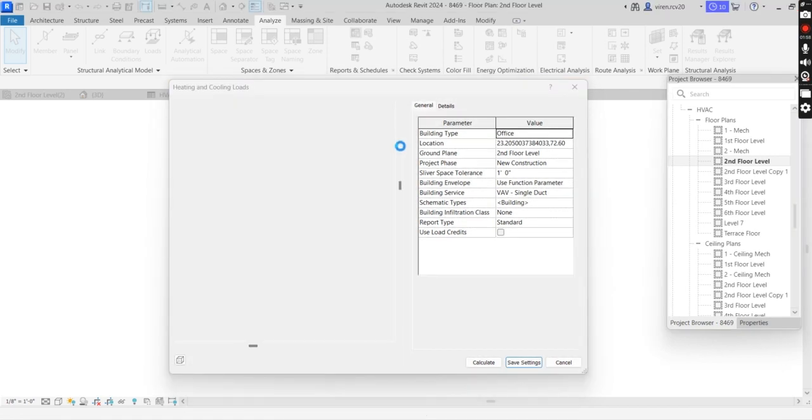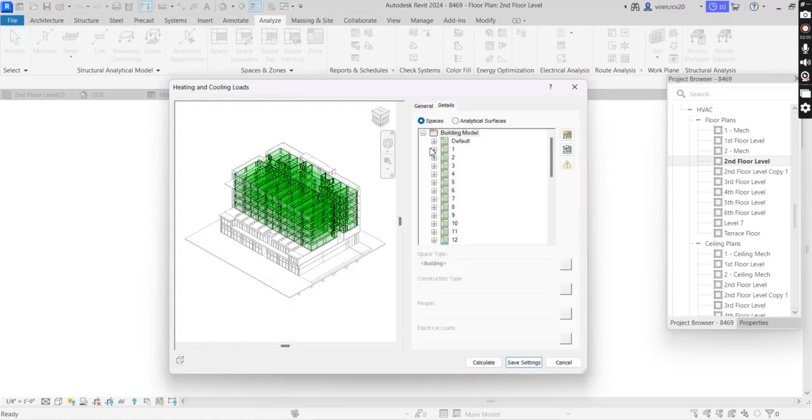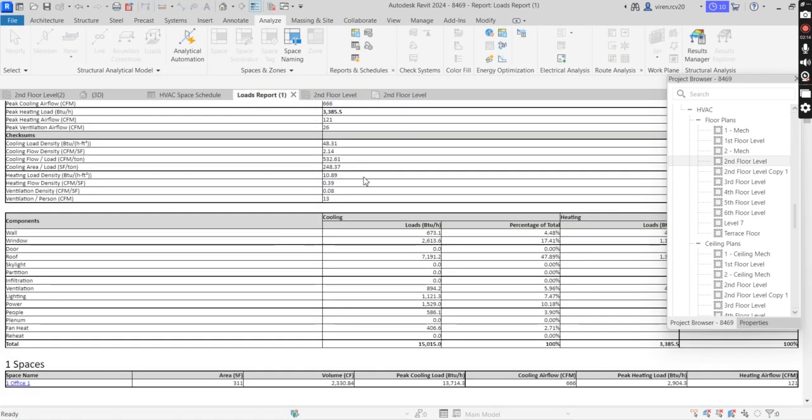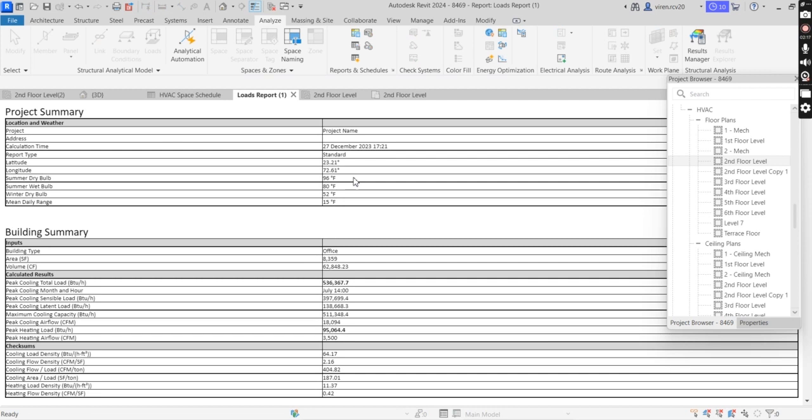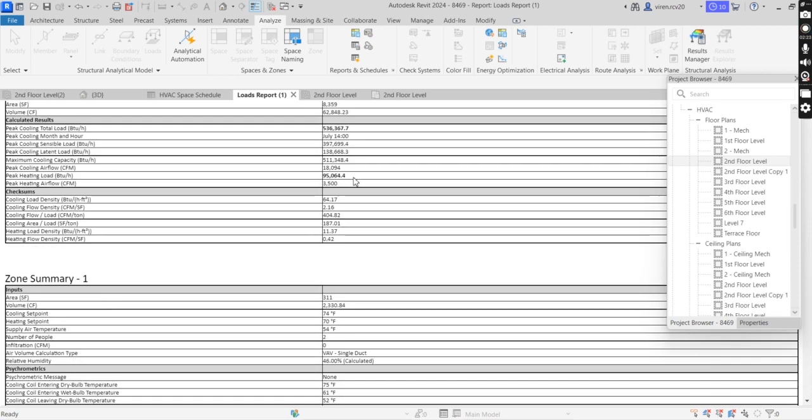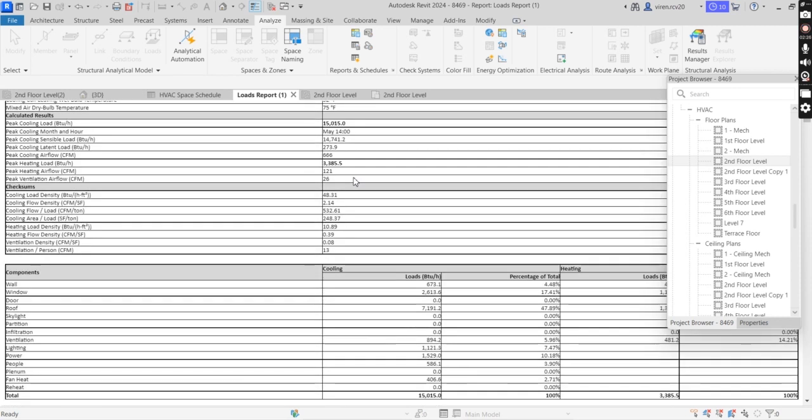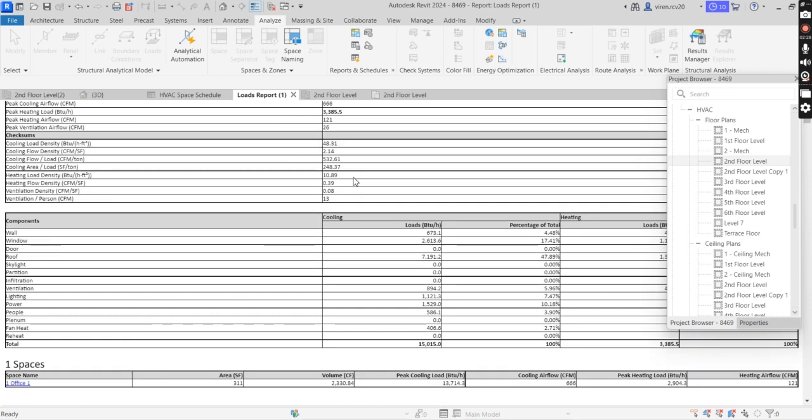The tab beside it is Details. We have different zones that we have created, for example, Office 1. Here we need to add space type, construction type, etc. Then save settings and calculate. So here's an already generated load report. We'll get this load report, which includes building summary, project summary, and different zone summaries with respect to the HVAC parameters. For example, for Office 1, the area, volume, peak cooling load, airflow, peak heating load, heating airflow, etc.